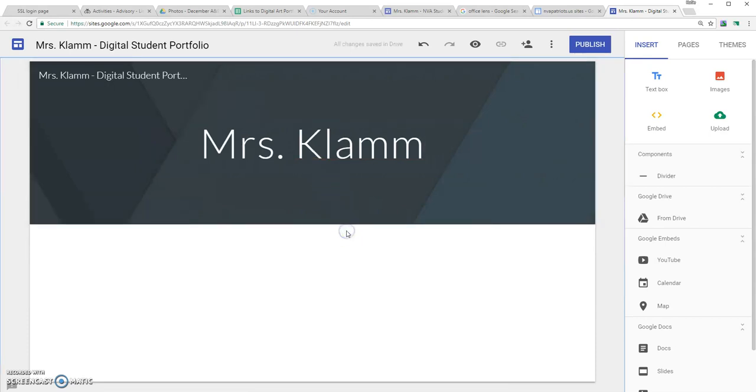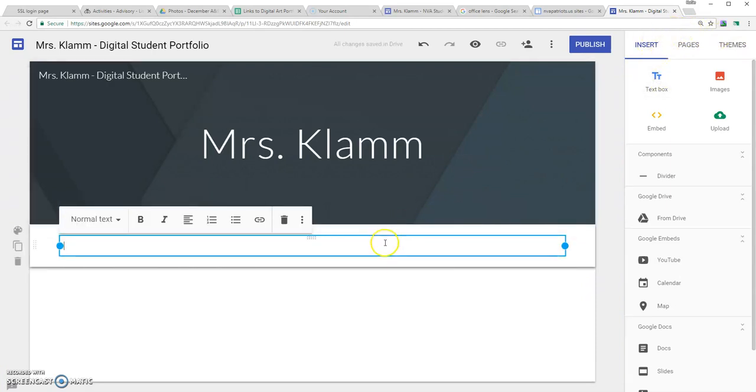And then we're going to create a text box. Okay, if you look over here, you'll see three things: insert, pages, and themes. We're going to insert a text box, and we're going to name it North Valley Academy Digital Student Portfolio. Go ahead and name that.